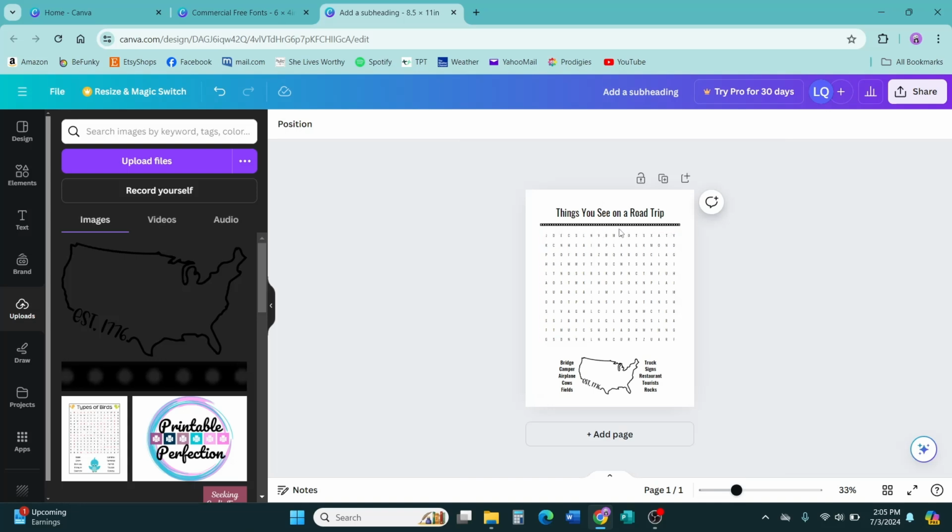There. So I've got things you see on a road trip word search. I've got my grid with all my letters, my words defined, and a picture. So that is how you would make a word search using Canva. Of course, you can add as much embellishment as you want. You can keep it as simple as you want. You can change the number of words, the number of letters in your grid. There's so many different things you can do with it, but hopefully that will give you a foundation to start making your very own word searches.